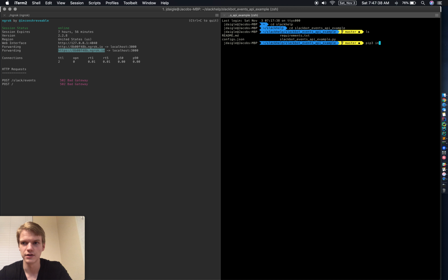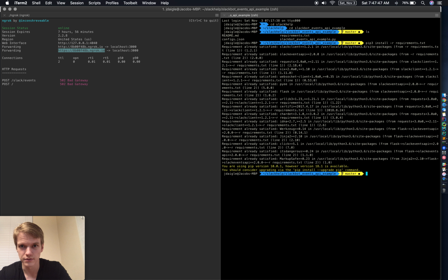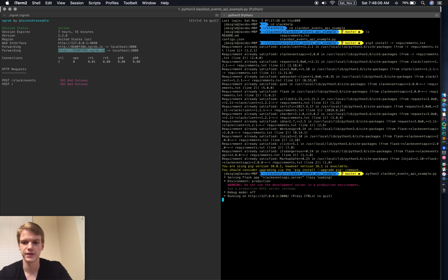And this is Python, so just good practice. Make sure all your requirements are installed, which mine are. Yeah, all requirements already satisfied. If you guys just clone this and you haven't done anything with Slack, you'll obviously want to install those, but you may already have them installed. So go ahead and launch our app. So Python 3, Slackbot events API example, launch that up.